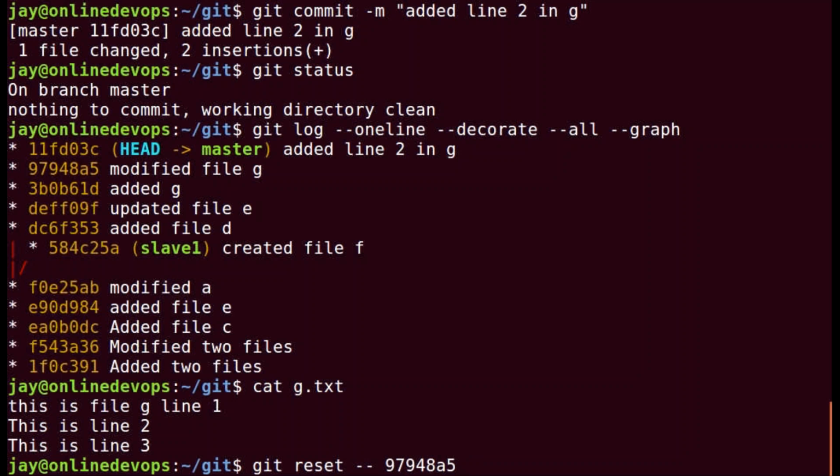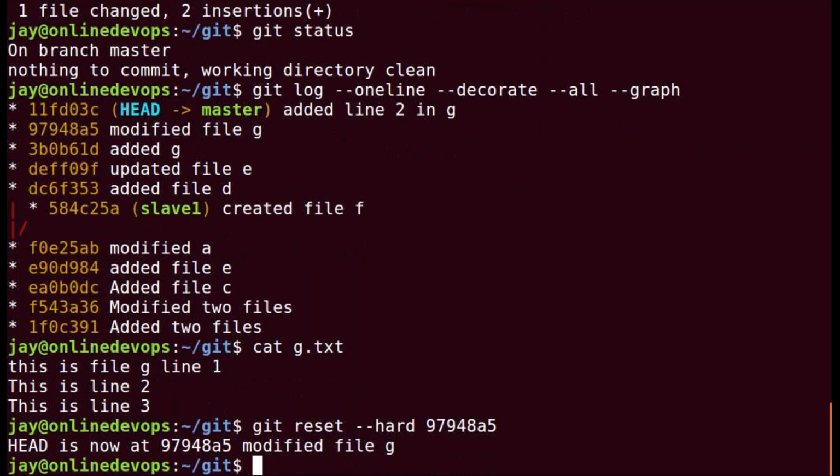Hard reset will remove local changes as well. Not only in the repository, it will remove local changes as well. Soft reset only deletes the changes which are committed to the repository, so that in your local copy you can edit or modify the code, and you can commit it again. But in hard reset, you will lose the local copy as well, so you need to be more careful before running this.